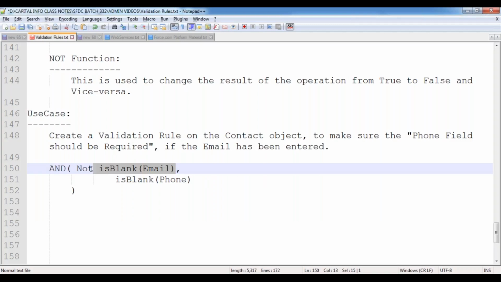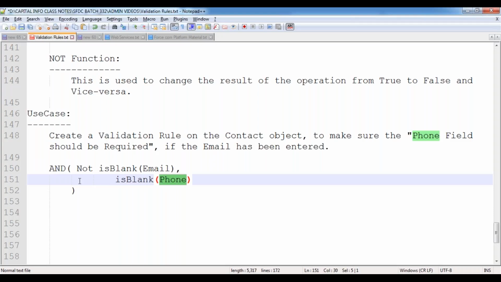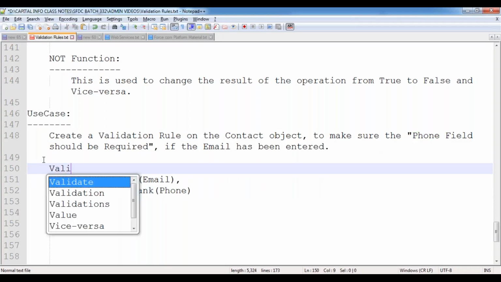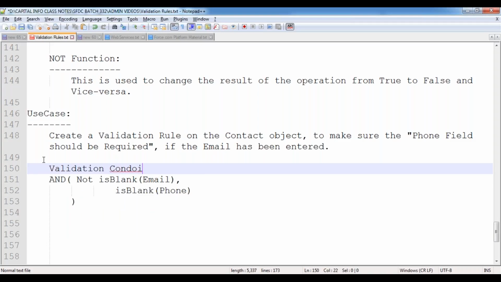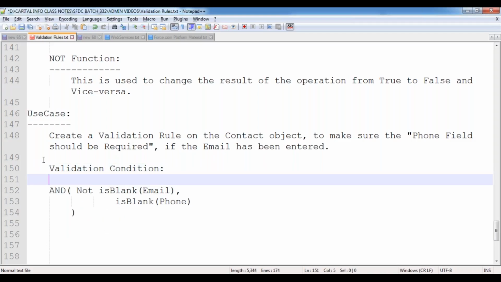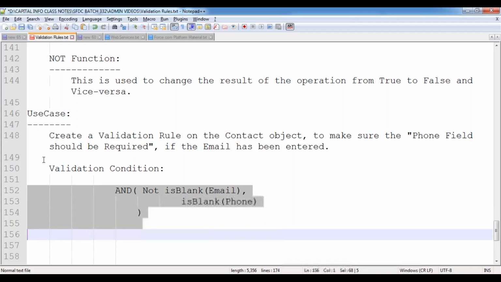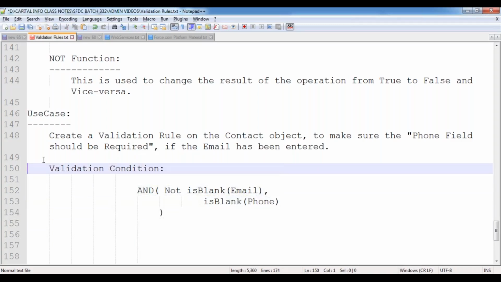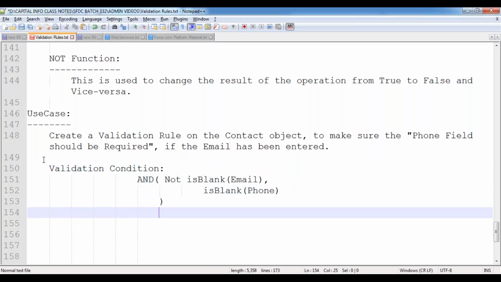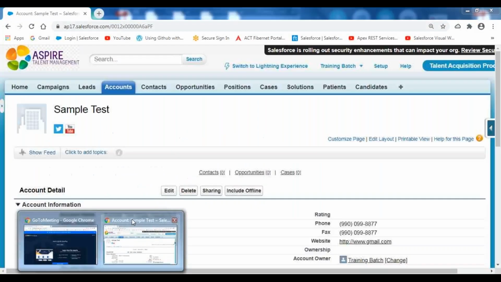Now I'm verifying this. If the email ID value is not blank, now I want to prepare the validation condition. Verify that when you want to show the error message, if the email ID value is not blank and the phone is empty, then I want to show the error message. So for that, I'm preparing this validation condition. This is the validation condition which we have prepared. Now let's see how we can do this.